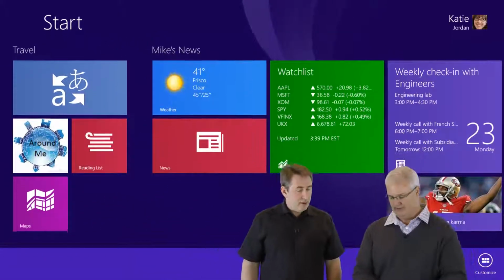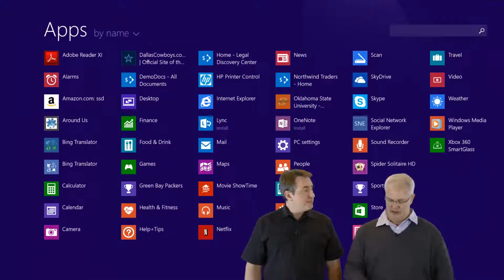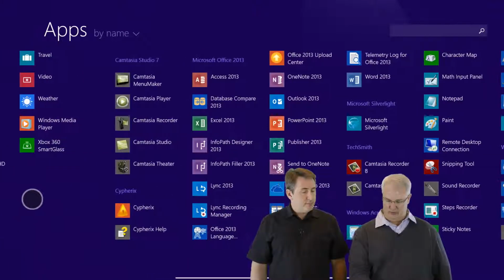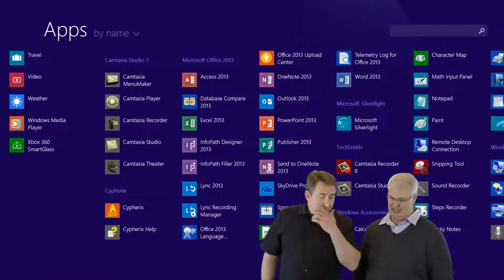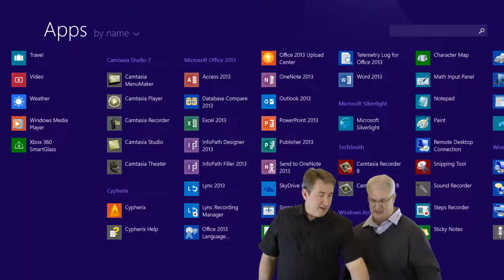And what I also like, if I scroll up here, whoops, there we go. If I scroll up here, not only do I see my apps, but as I scroll left and right, you notice I have groupings of apps now, which I didn't have before. So a little more intelligence behind it. All my Office apps, for example, are all in one group.